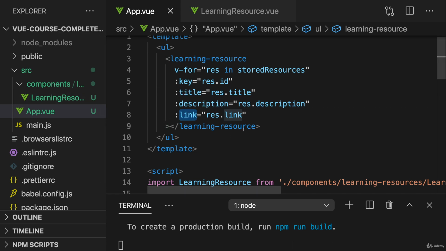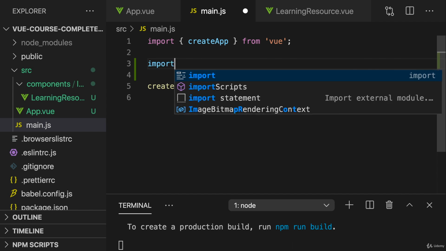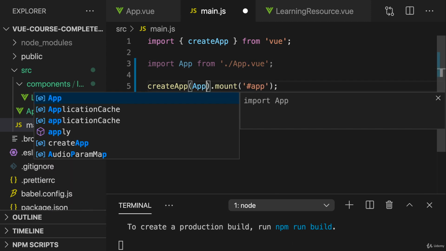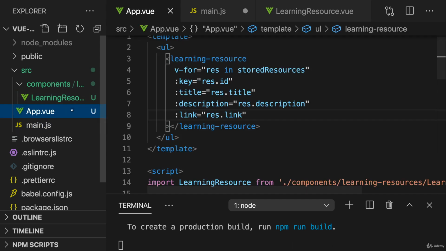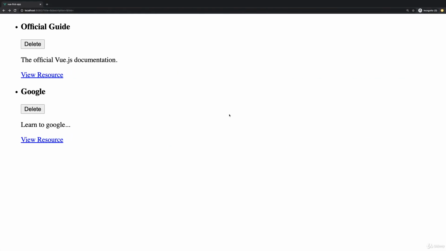And with that, we're feeding in values for these three props, title, description, and link, which we are expecting on the learning resource. And now we can also try and see it on the screen. For that, in main.js, I will now import app from /app.vue and pass that here to create app. And in app.vue, I'm already registering learning resource. So if we save it all, we should see this on the screen. Definitely not beautiful, but it shows that this works and that our own component is working. Now let's work on some styling next.